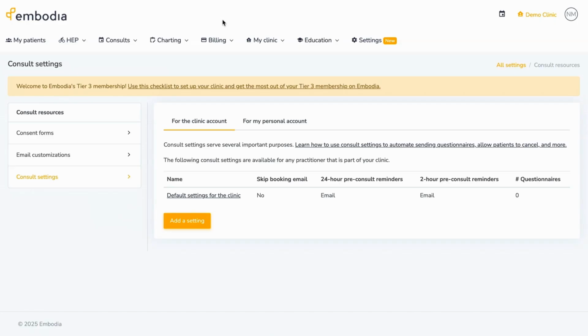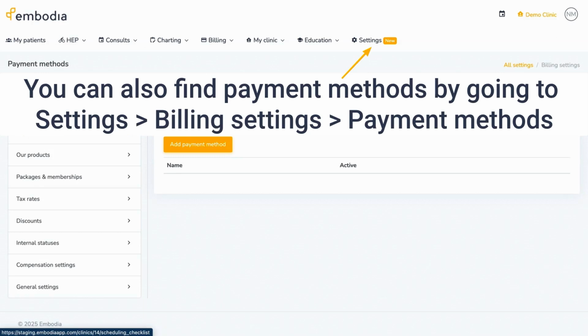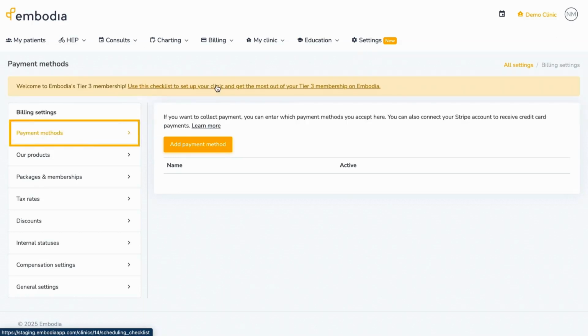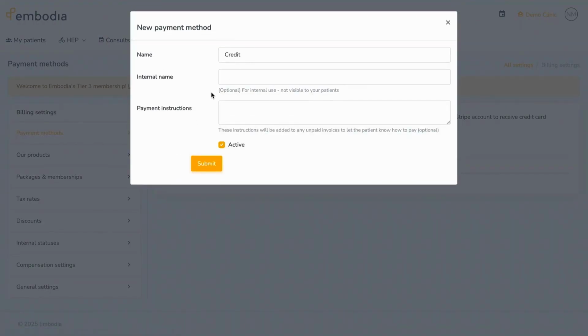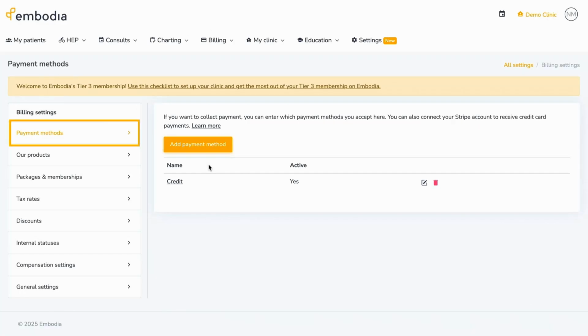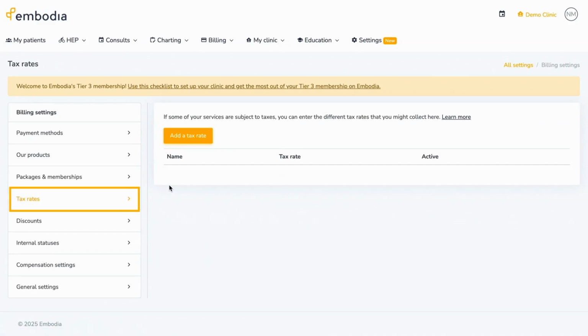Now, let's add our payment methods by going to Billing Settings. You can set up as many payment methods as you want. You can choose to accept credit card payments with Stripe, an online payment processor with which Embodia is integrated. If you charge taxes on your services, you can set up your tax rates by clicking on Tax Rates in the sidebar.